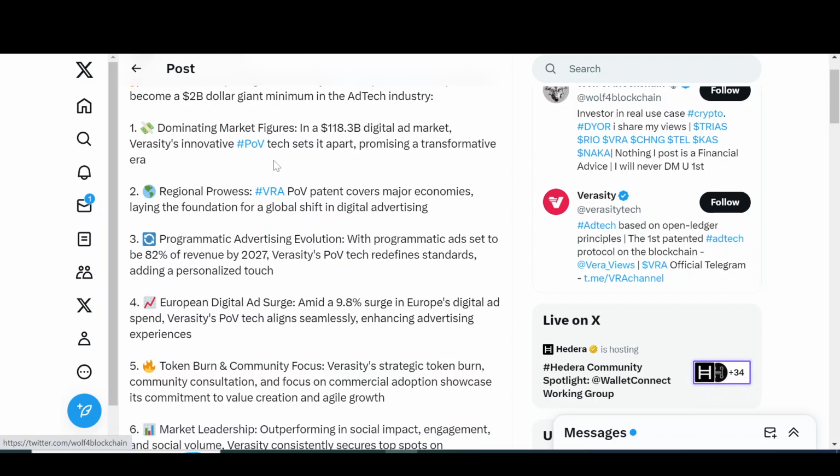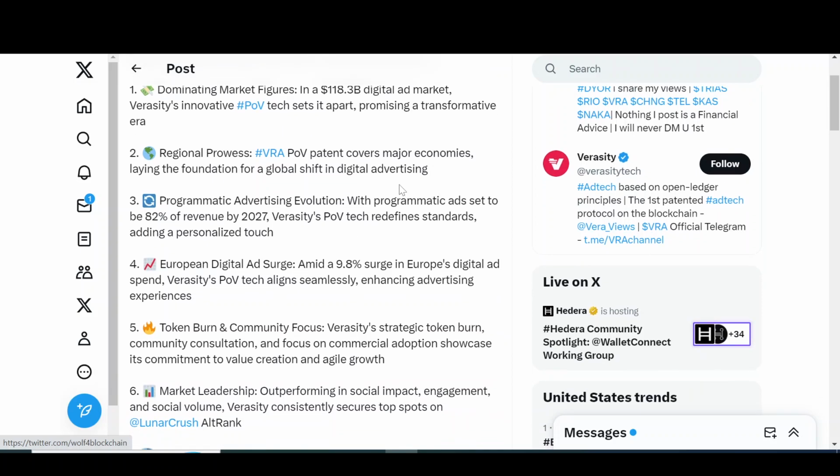Veracity's innovative POV tech sets it apart, promising a transformative era. Guys, as you know, their tech is patented in a lot of states, so this gives them that competitive edge as well. Regional prowess, VRA POV patent. Yeah, this is patent. POV patent covers major economies, laying the foundation for a global shift in digital advertising, guys.